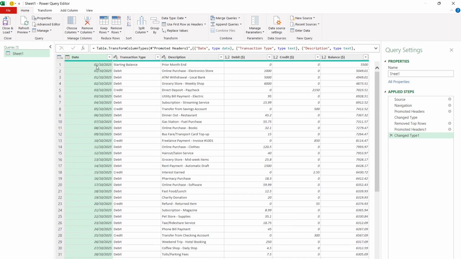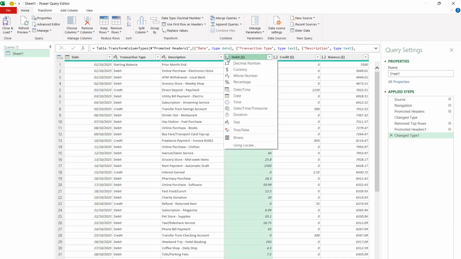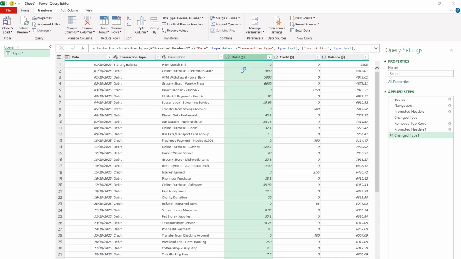The next step is to ensure that all the data is in proper format. The first column is date. It is already in the date format. This calendar icon shows that the data is in date format. The next column is in text format. You can see ABC, it is showing it is in text format. And the next columns, debit, credit, and balance, are in decimal numbers. I want to make them currency, so I will select currency.